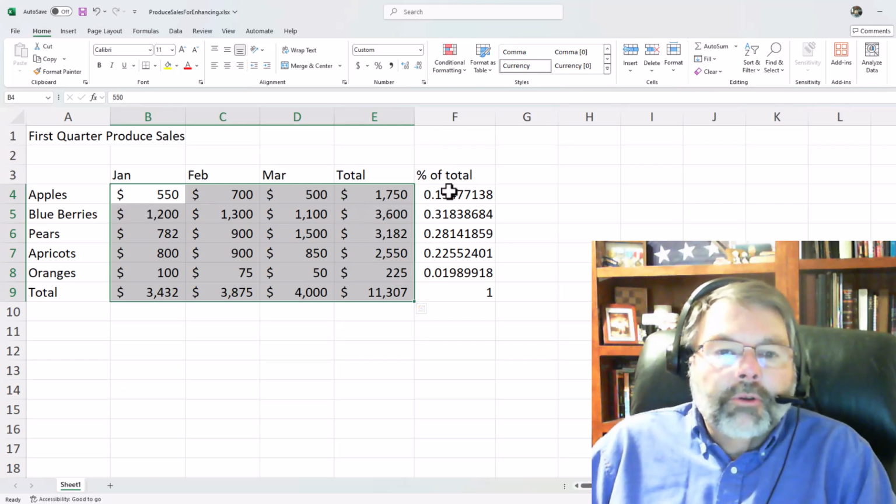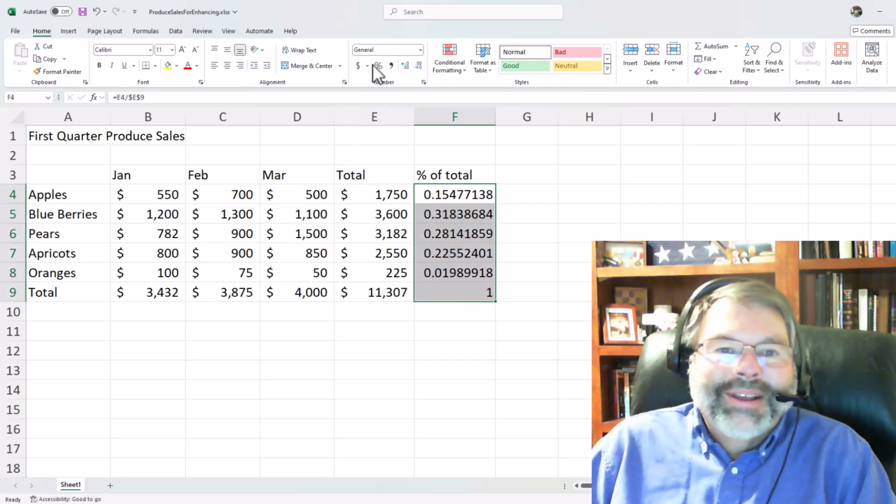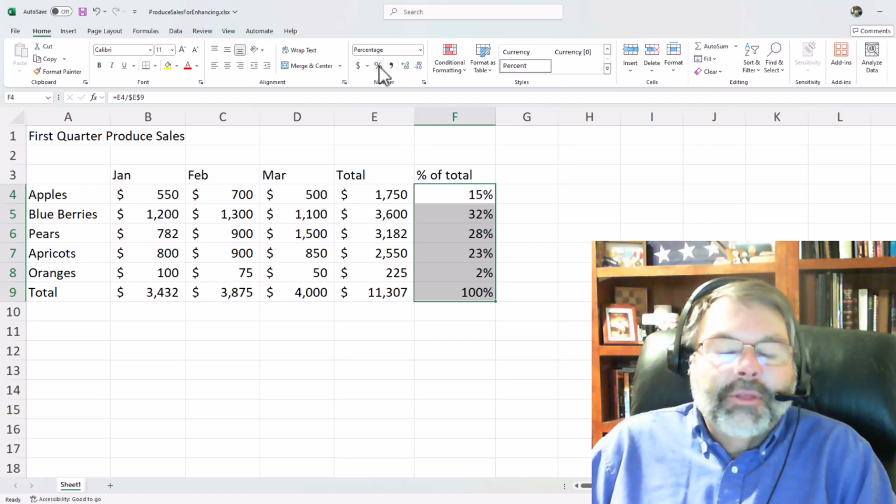The next thing I'm going to do is change the percentages. I'll go ahead and select those, and of course, right next to the accounting format tool, there is a percent style. I'll go ahead and click that. Now this time it defaulted to no decimal places. I want 2 decimal places, so I'm going to increase it by 2. And so now I have 15.48% for apples.